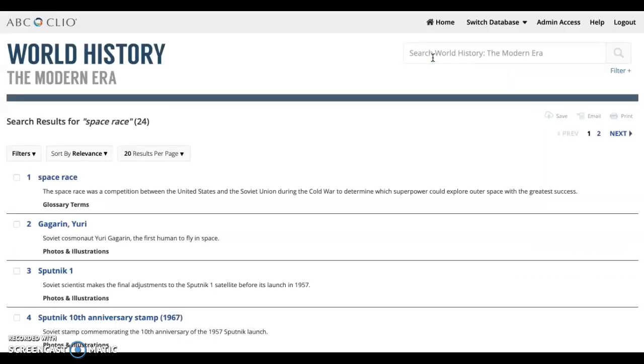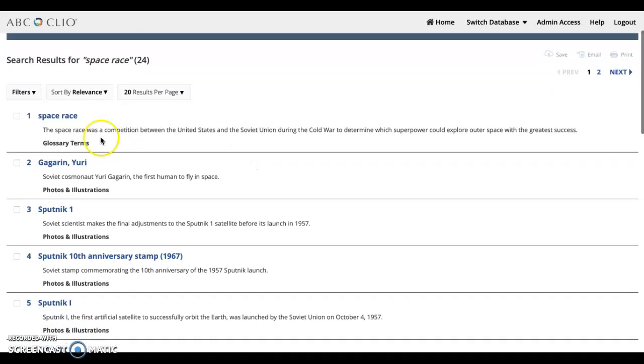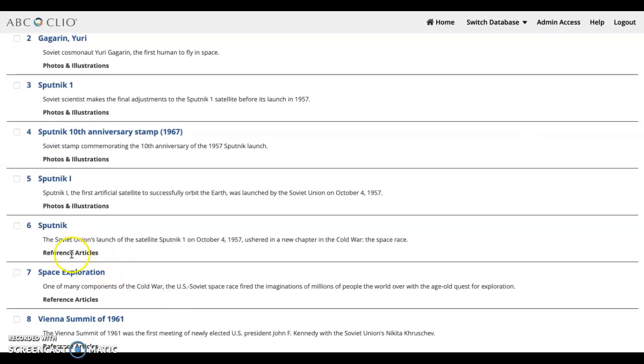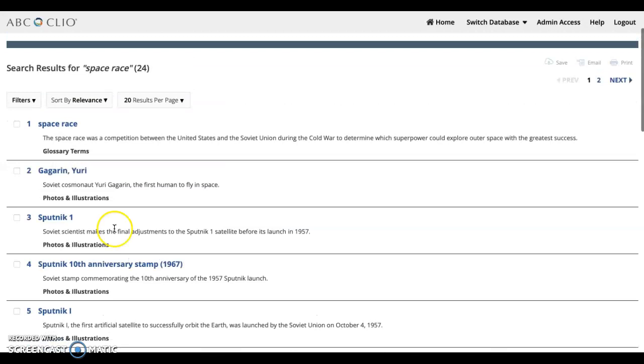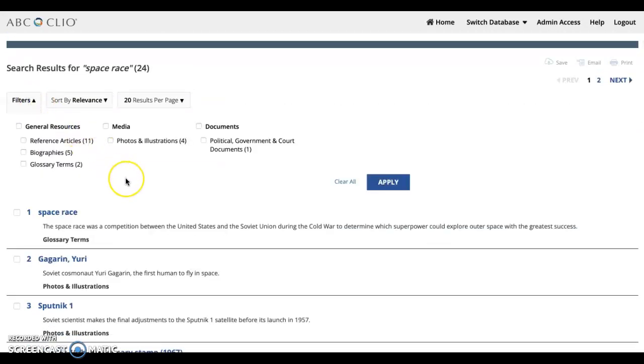So we're going to do space race. We get 24 terms back. Now, a lot of these terms are just glossary terms, photos and illustrations. Say we want just the articles. The database allows us to filter out by type of resource. And the best part is they tell you what is in each resource. So we have 11 reference articles, 5 biographies, 2 glossary terms, 4 photos, illustrations, and 1 political, government and court document. Let's look at the articles and apply.